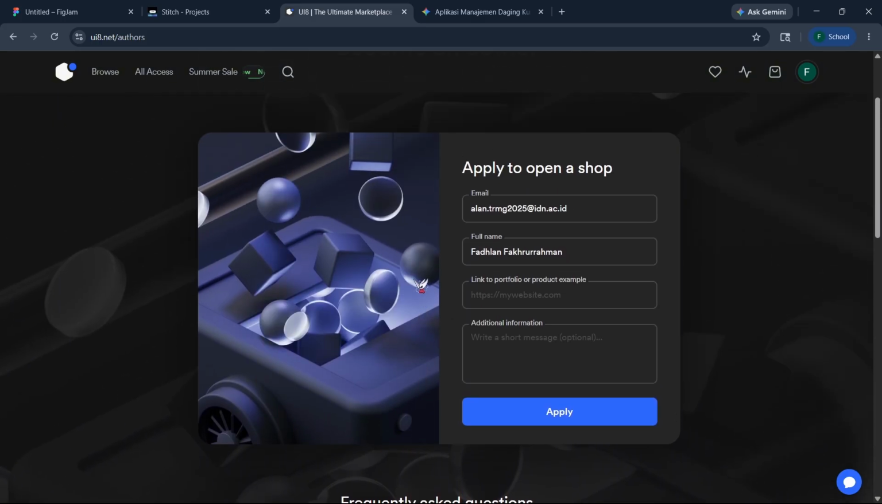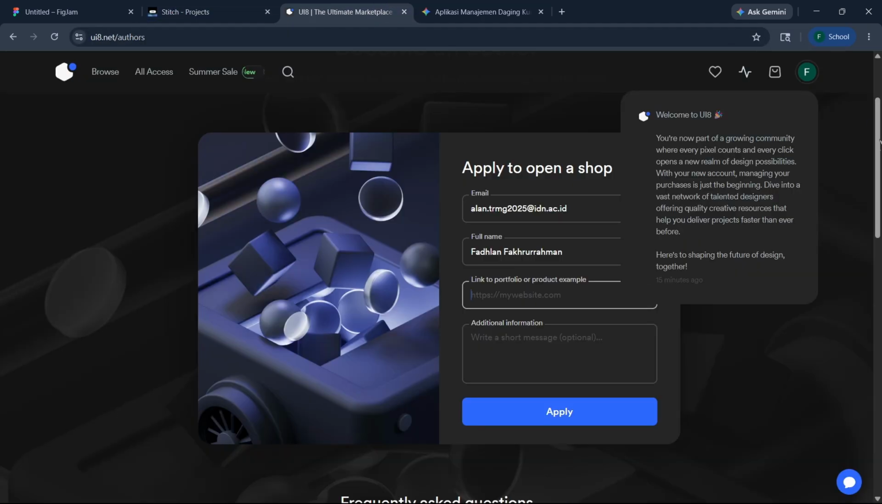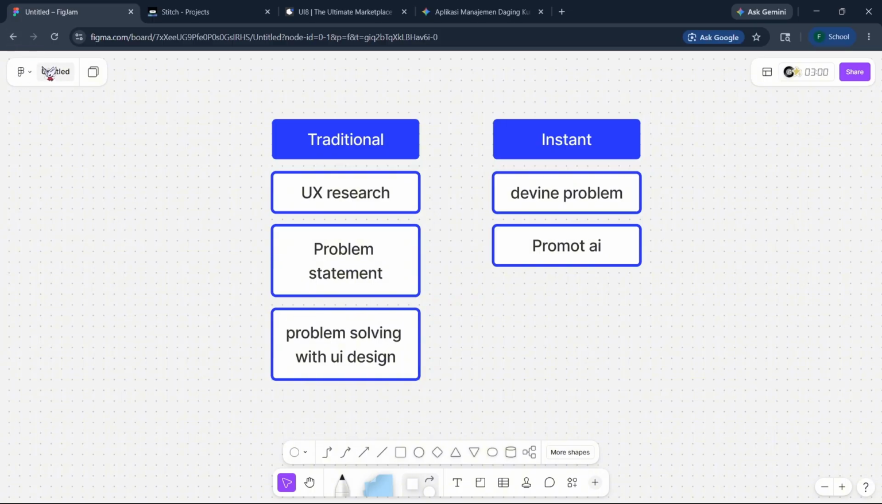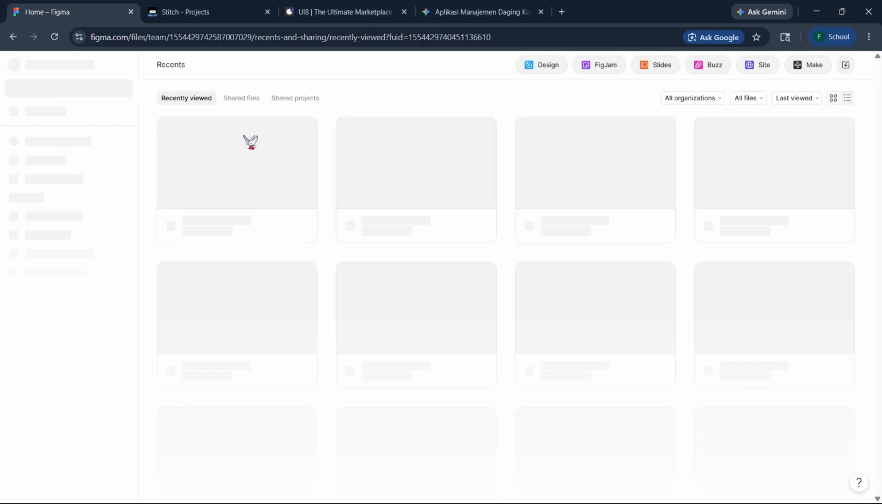Let's say here you just need to upload your portfolio link or maybe a product example. Let's say after this finishes, you can copy and paste here. But I don't think that's a good way, because we want to sell something, so we need to make something good. Then here's additional information you can add.